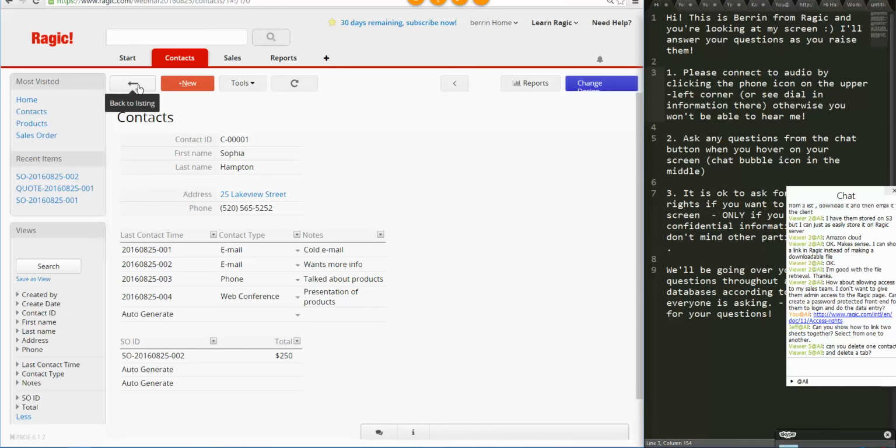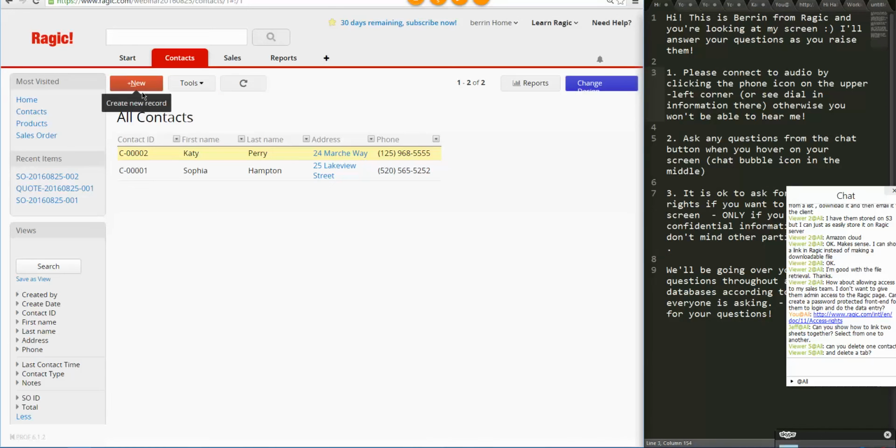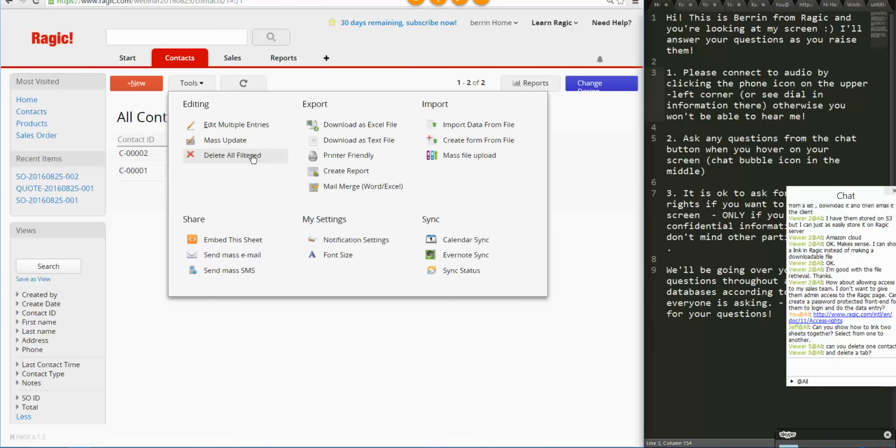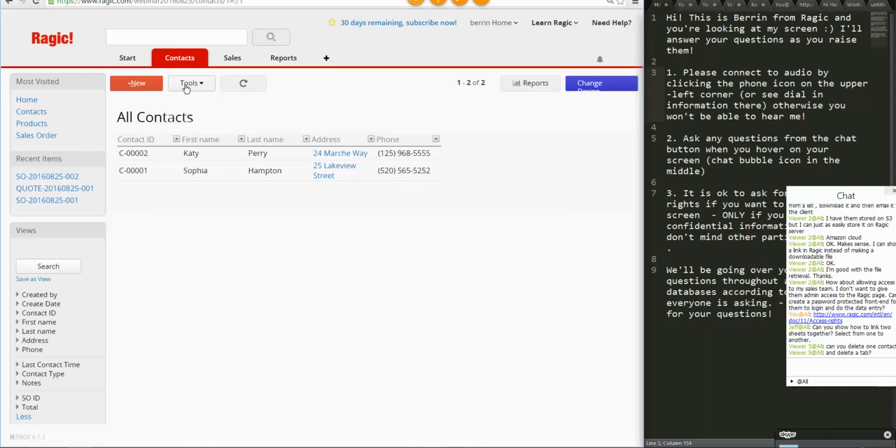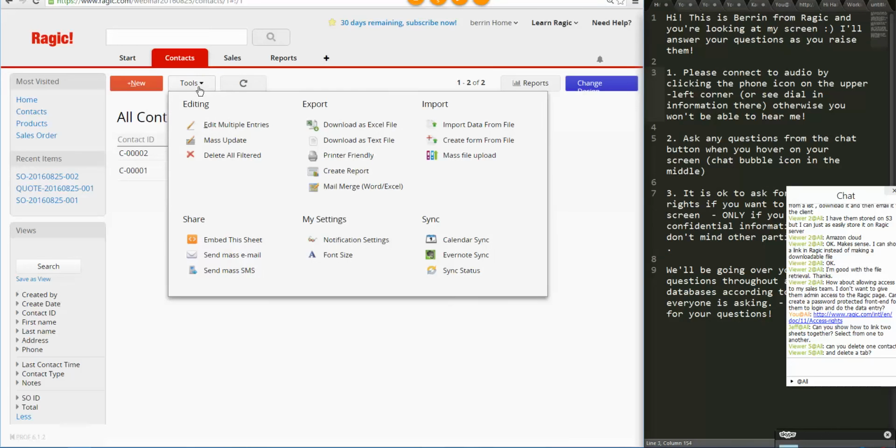If you wanted to delete all your contacts, you can go to the listing page. So again, this is the listing page where everything is shown, right? If you go to tools, it shows delete all filtered this time. This means that if you had a search or a filter applied with all the filtering options over here, or you can do searching through here as well, or the top search bar, it filters the records that are shown here. You can basically batch delete the ones that you see at that time with delete all filtered. If you don't have any filters applied, it will delete all your records in that sheet.